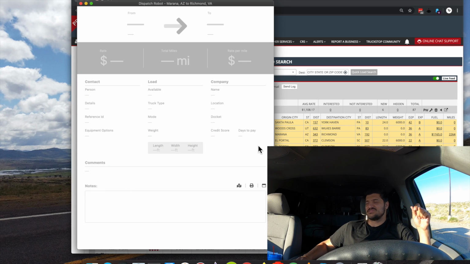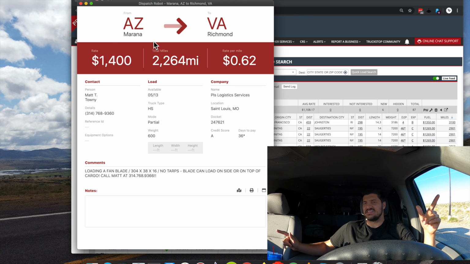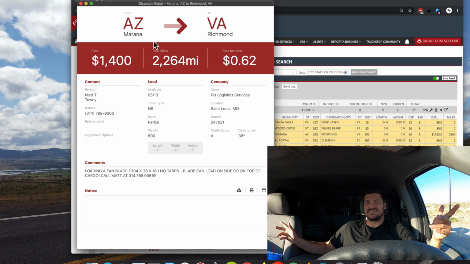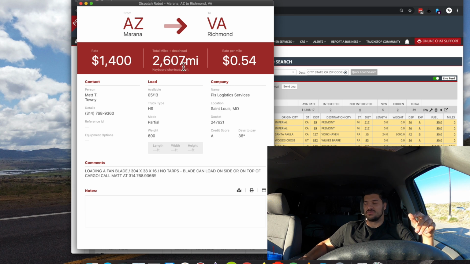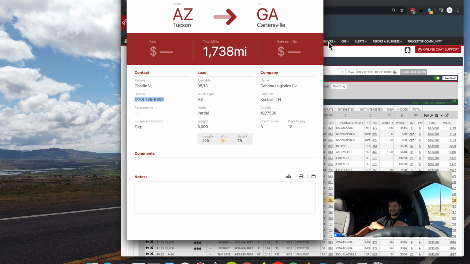Okay, I just started Dispatch Robot, and the first load it popped out is the Marana, Arizona to Richmond, Virginia. If you recall, yesterday we called on this load, and we told the guy $3,250, and he said $3,000, and he said it's a bid load. Well, here's the bid, $1,400. This broker, PLS Logistics, I guess they won it. Go figure.